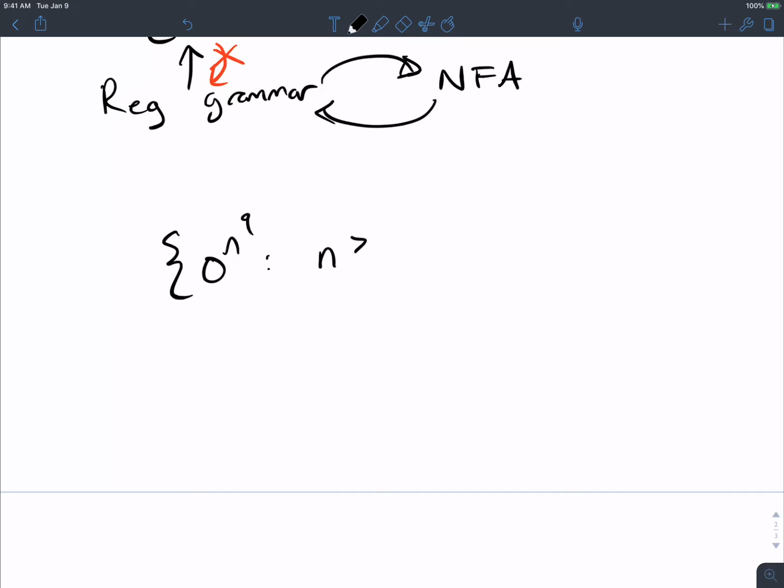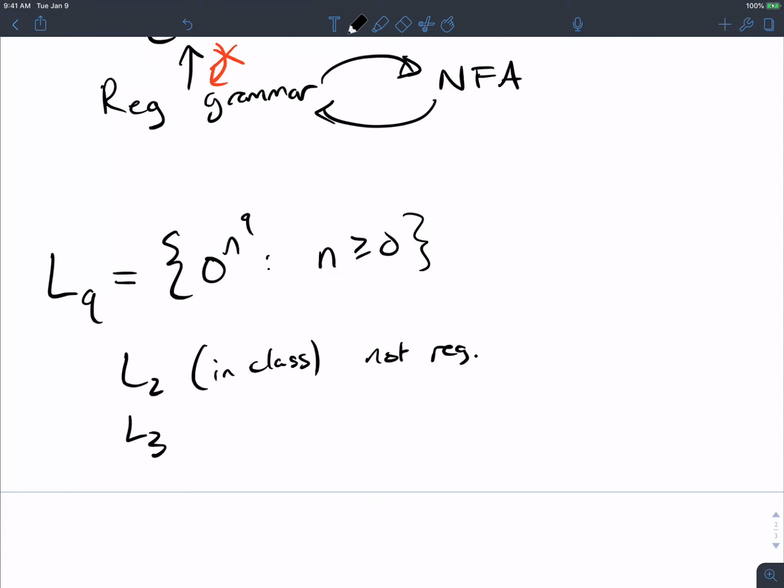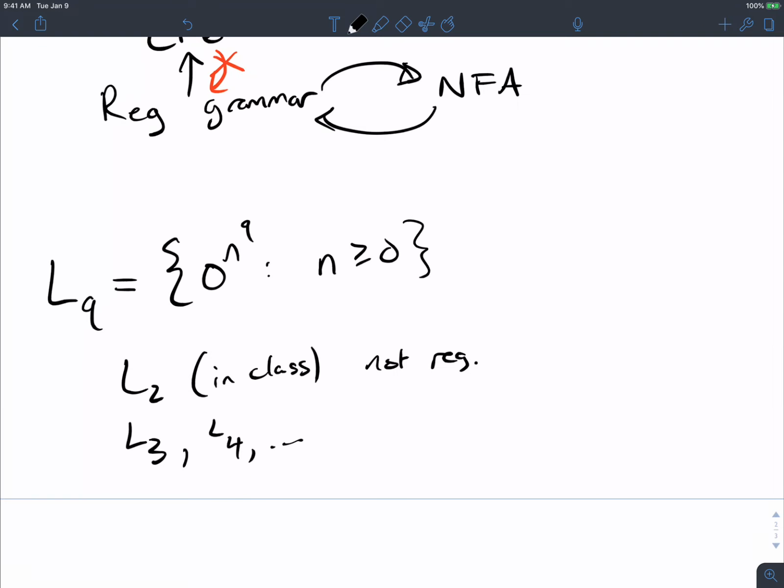Yeah. So I'm going to actually modify your example just a bit, and I'm going to call this thing L sub q. So I'm going to parameterize it on q. So the one that we did in class was L2, and we showed that to not be regular. And I asked you to work on L3, L4, etc., and all of them are not regular for almost the same reason. But I want to do the example I mentioned on context-free grammars. So what was the one I mentioned?